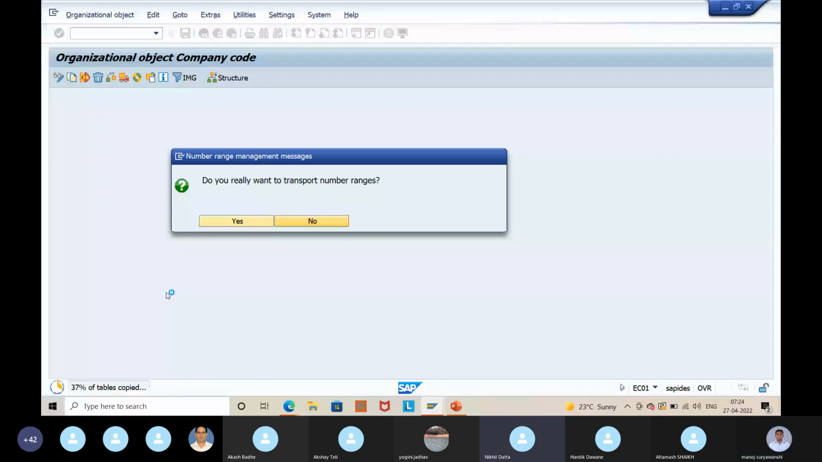Sir, copying number ranges is not required, no, sir? Why it is not required? No, that's why I asked a question. Because we can define in this one, no, sir. Because number ranges can be configured, whichever is required. Number ranges you cannot transport from one system to other system.